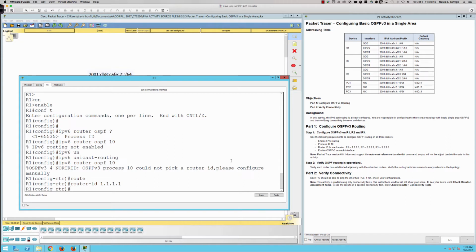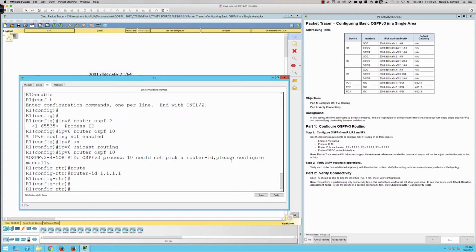Okay, I'm just making sure we've got everything here. So now we need to enable OSPF on the interfaces. And remember, we're enabling OSPF, the process, kicking off those multicast packets that are going to be flowing out of the interface on which we enable the OSPF process. In this case, we're enabling OSPF for IPv6.